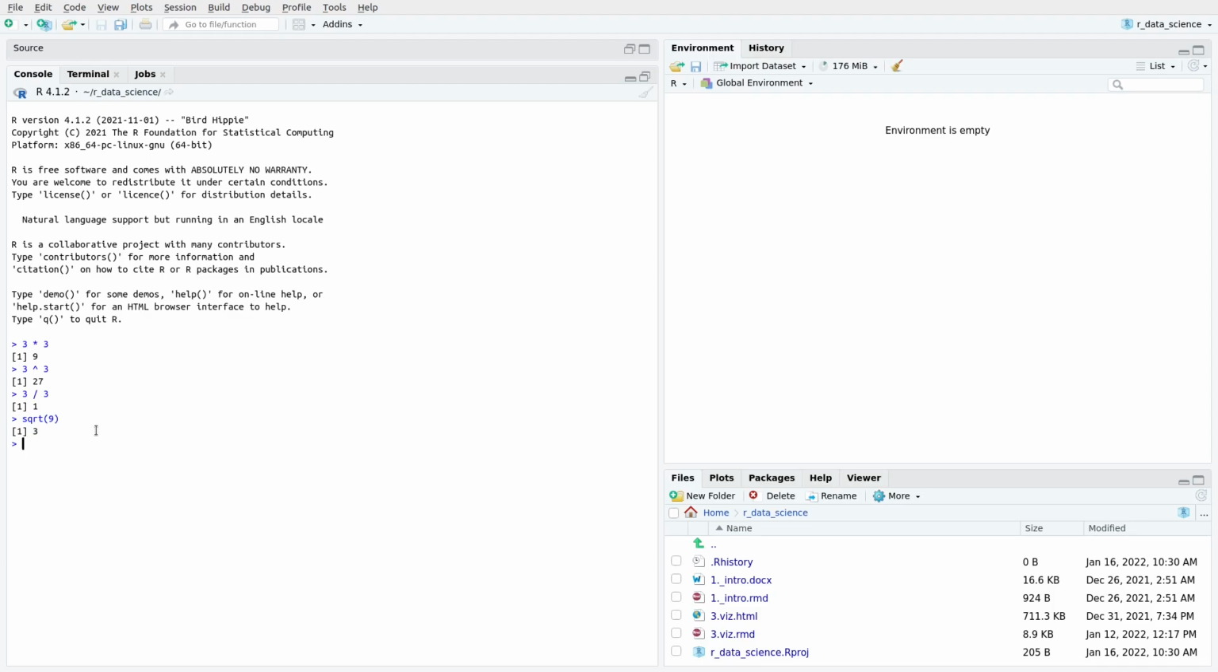So let's create an object called 3, and you can create objects in two ways. The bad way is to use the equal sign. So like this, we have an object in our environment now. The correct way to do this is to use the assignment operator. And you can either type it in, which are two different characters, or what's actually easier is to use the keyboard shortcut, which is the Alt key and the minus key.